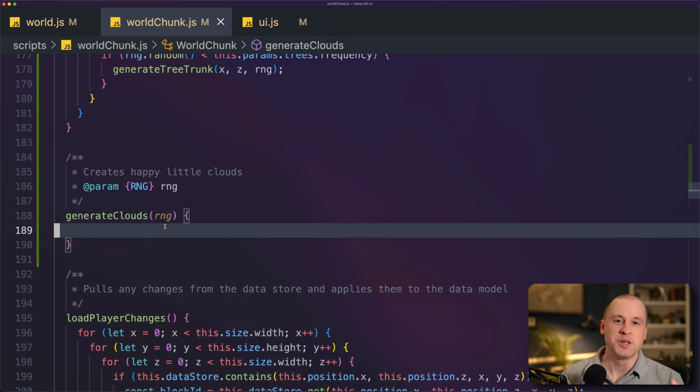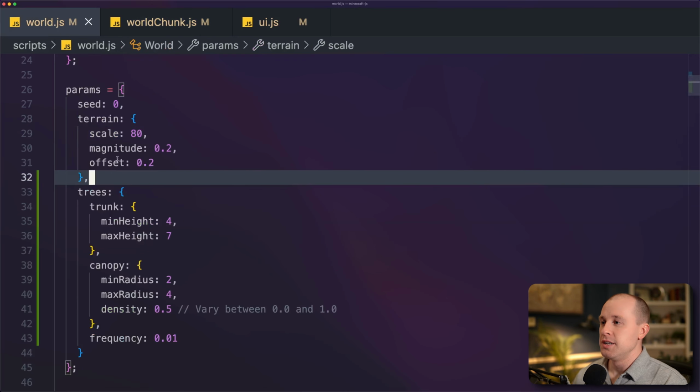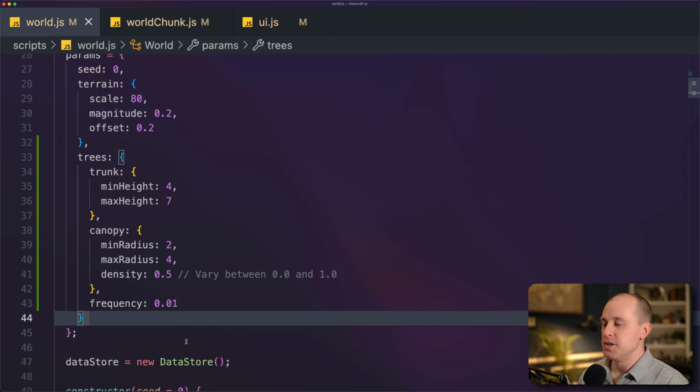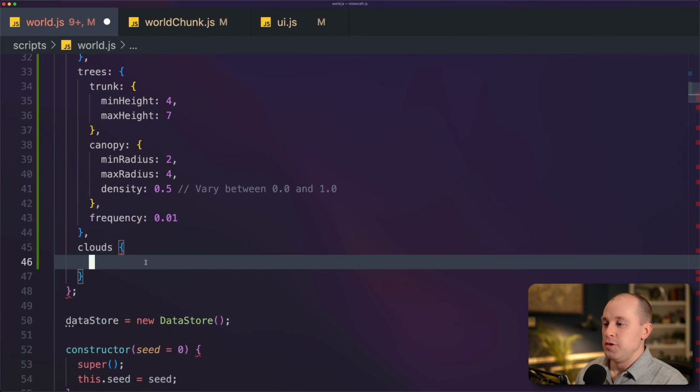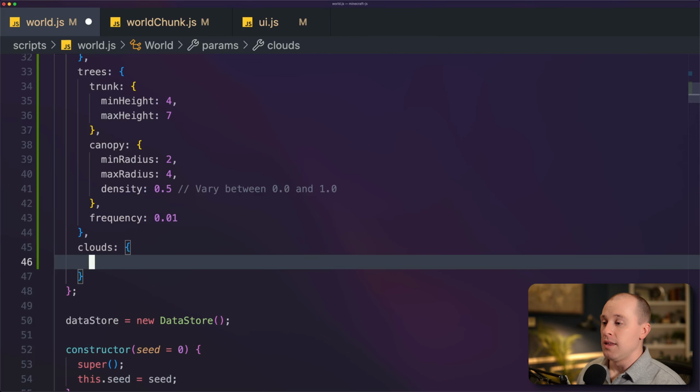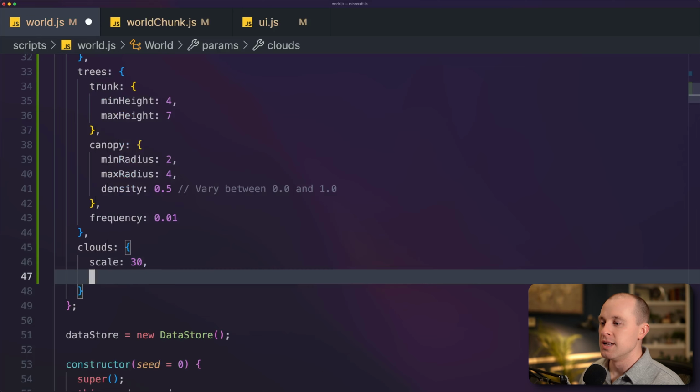I'm pretty much imagining little blobs in the sky where we can control how big the blobs are and how much of the sky is covered in clouds. So we'll need to add 2 parameters for our clouds here. Let's add a new group for clouds. And we'll need 1 variable to control the size of the clouds. So we'll use scale for that. Let's set that to 30 to start with.